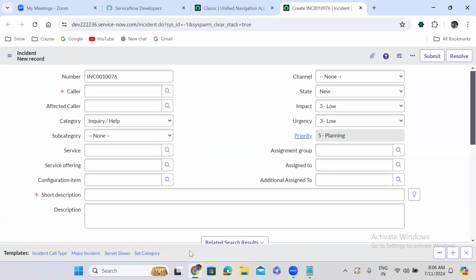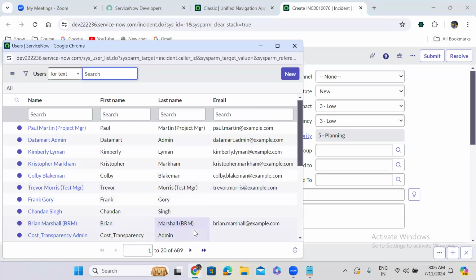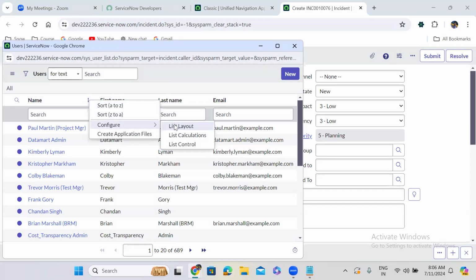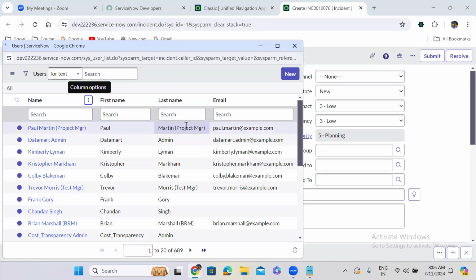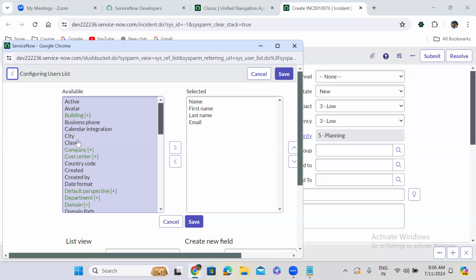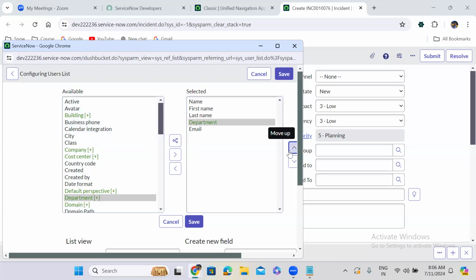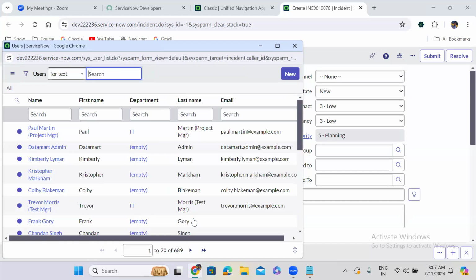So I want to restrict the callers to only the current logged in user's department callers. Here department is not visible, right? Add the department here. Click on any of the column options, go to configure, go to list layout, and add department to the right side. So I have added department here.